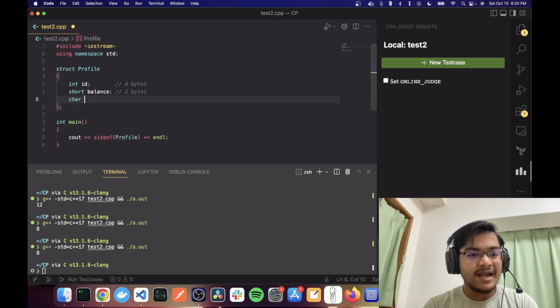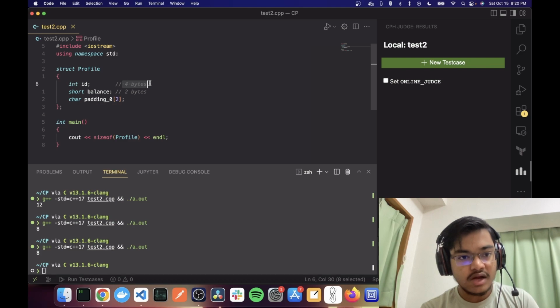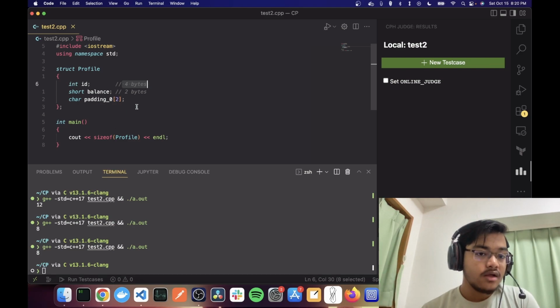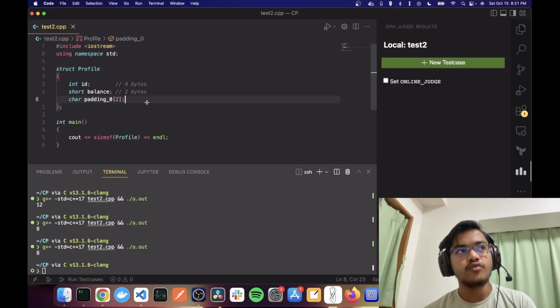And if you're wondering how padding looks, it is just like this: 2 bytes of padding, right? Because we want its size to be a multiple of 4, so that when an array allocation is done, the other members are also aligned. So yeah, how can we get rid of this? Well, there are 2 ways to do that.